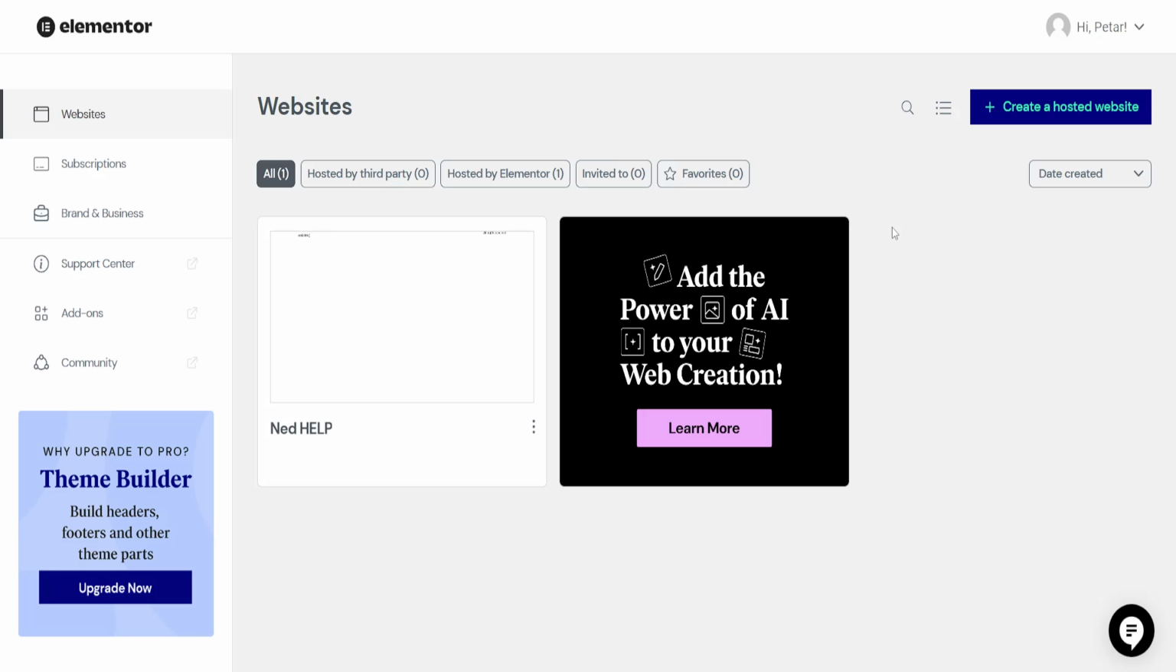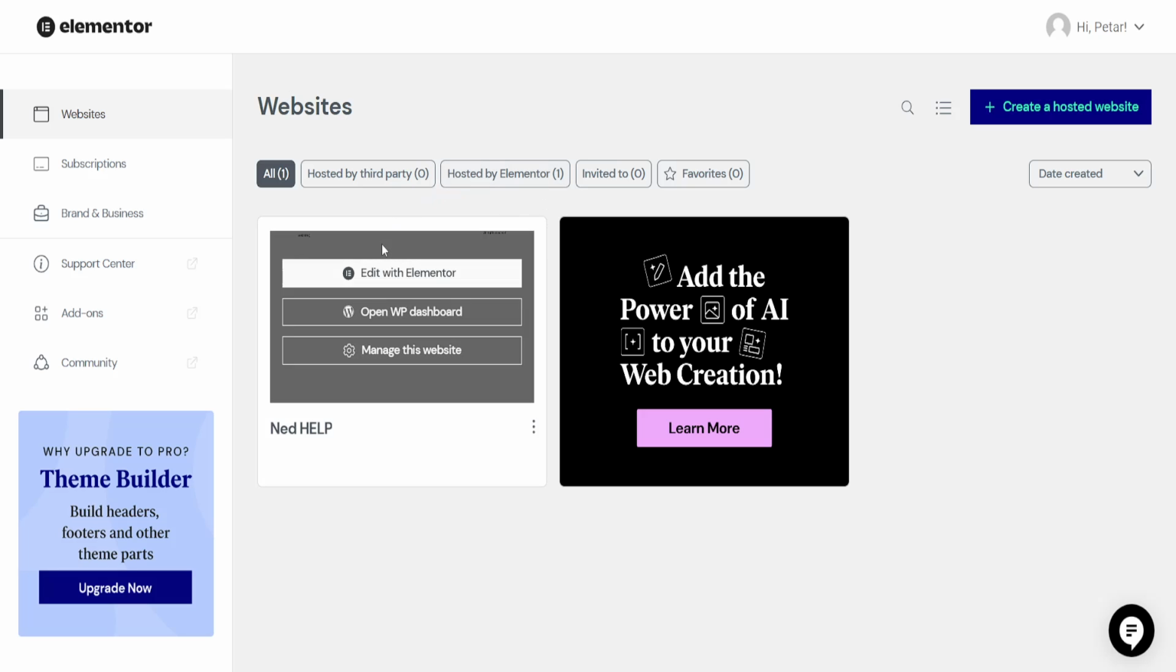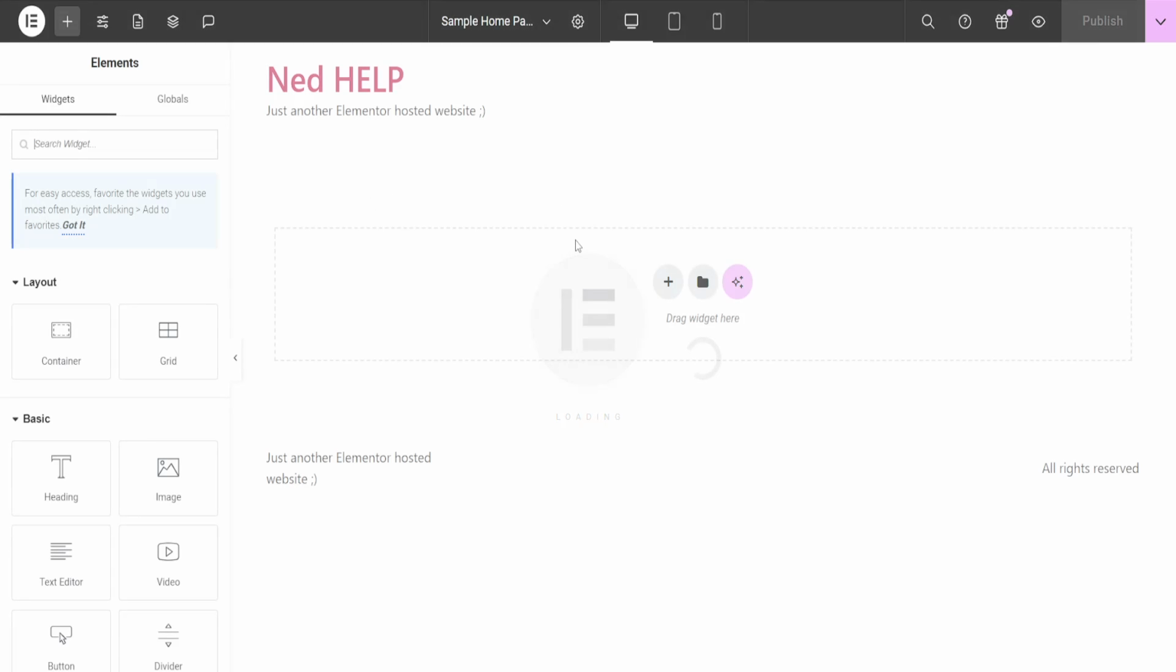How to add a search bar in WordPress Elementor. So the first thing that we want to do is log into Elementor here and find our website. Now, once we have the preview of our website here, I'll simply click on Edit with Elementor, and this is going to load up a new page of our website editor.